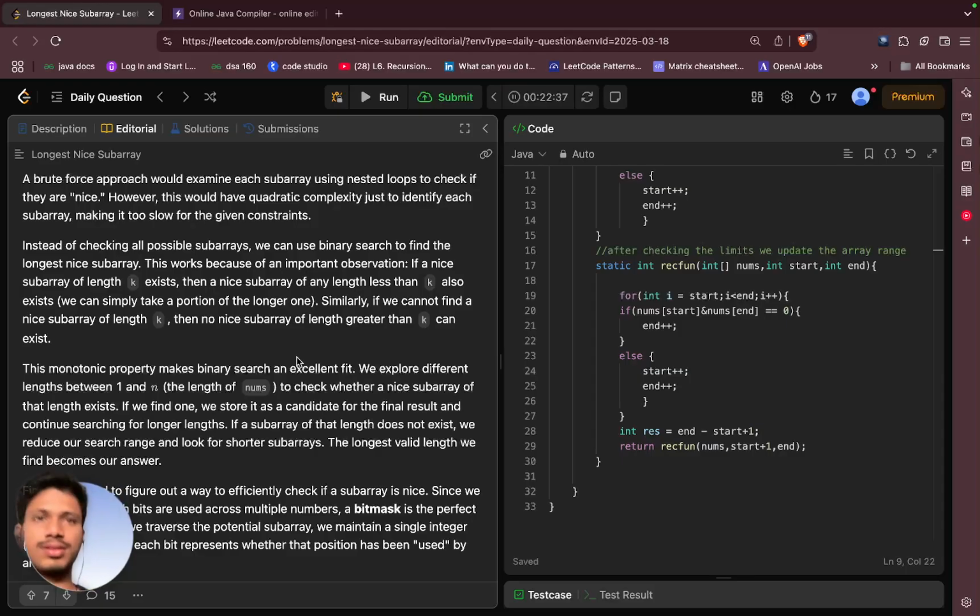Okay, this is the binary search on answers pattern, which was similar to yesterday's question, but we failed to do so.